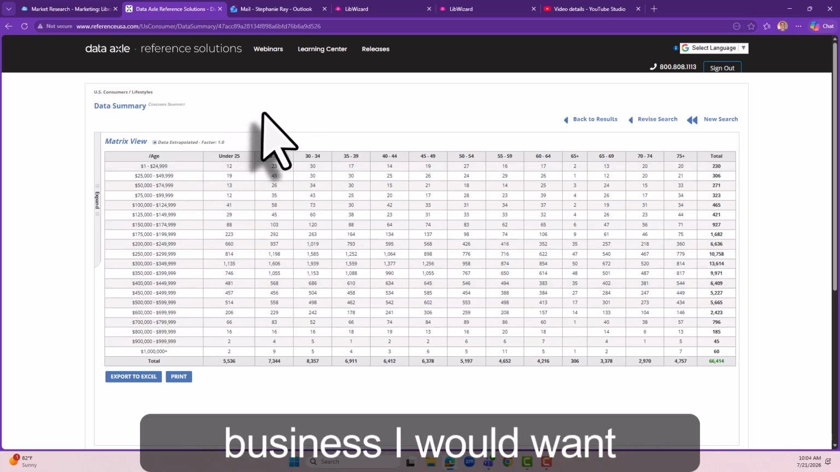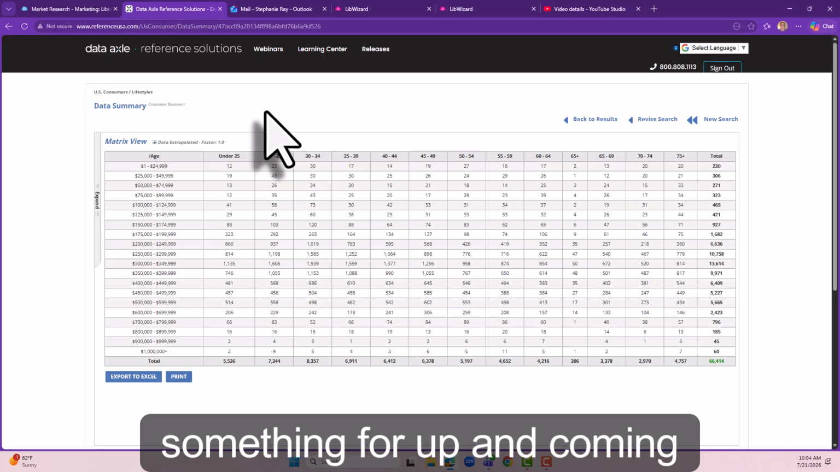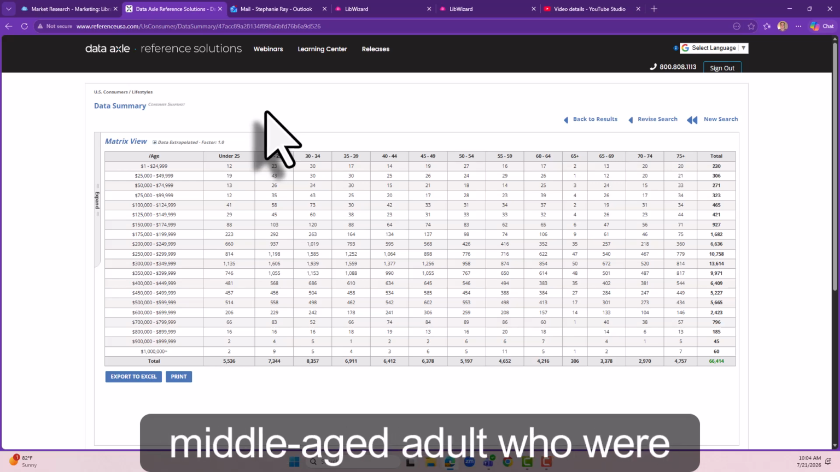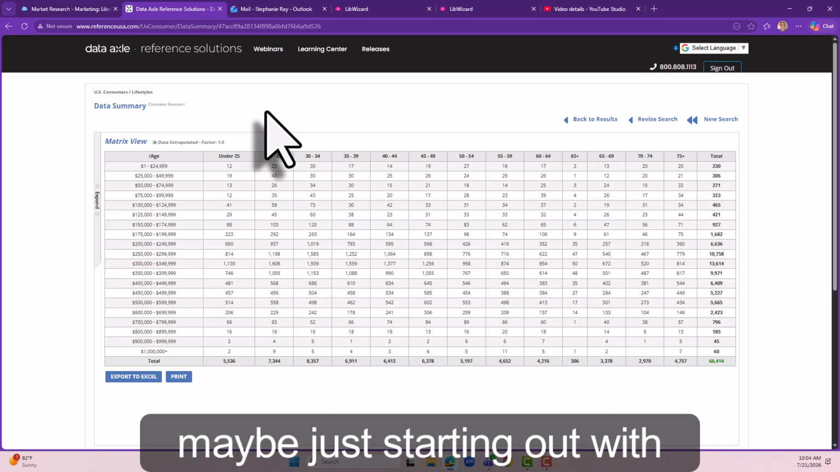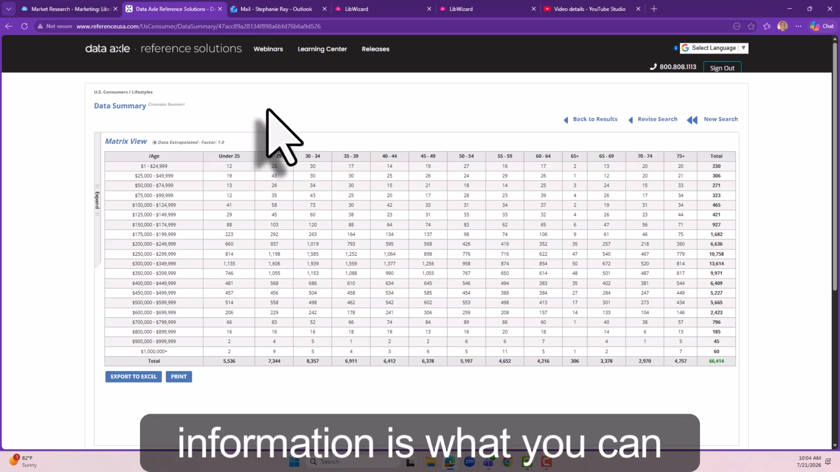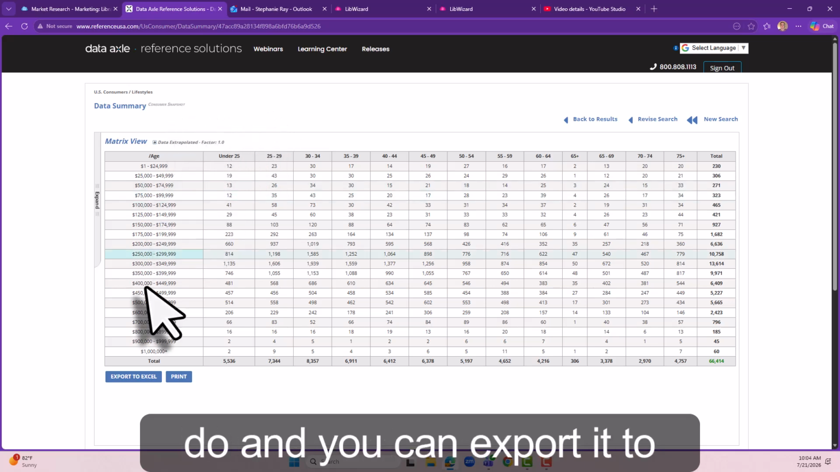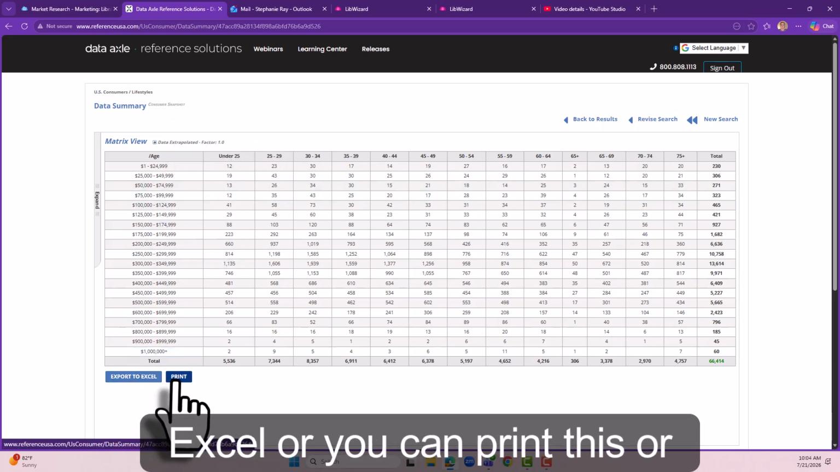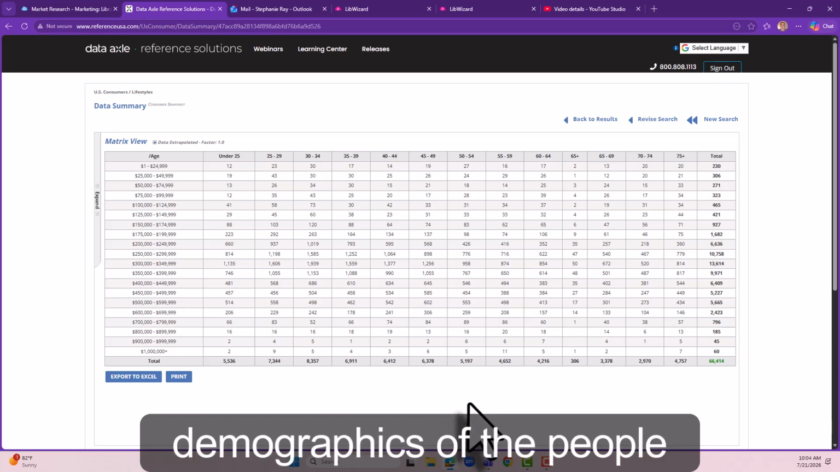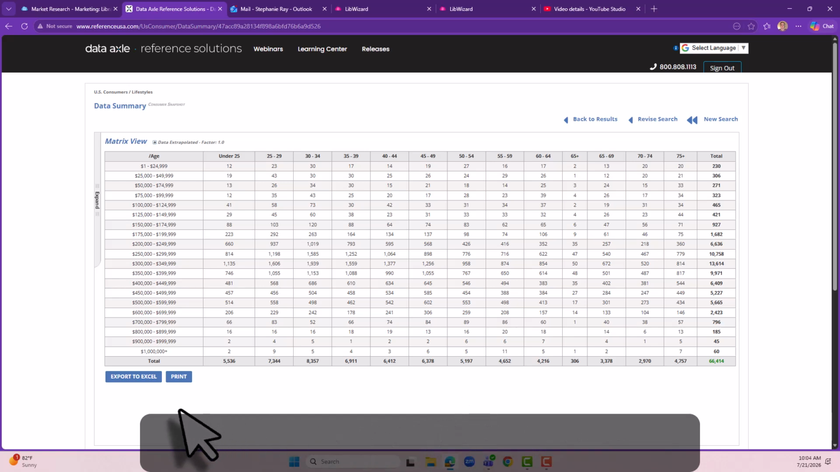So it looks like it's an up and coming young area, fairly affluent. And so if I wanted to build a business, I would want something for up and coming, fairly affluent, young to middle-aged adults who are maybe just starting out with their families but have solid careers. But this kind of information is what you can do, and you can export it to Excel or you can print this so you can create a marketing plan based off of the demographics of the people in this area.